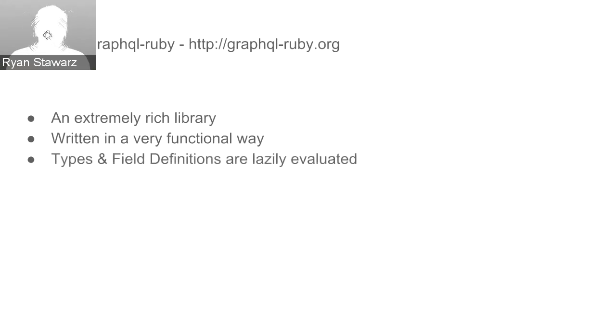What we need to define is the types and the business logic on how to fetch fields, right? So it's an extremely rich library. It's a bit unique when you go to look at it and how to use it, mostly because it's written in a very functional way. One thing to keep in mind is that the types and field definitions on these objects in this GraphQL API are lazily evaluated. It's kind of like Rails loading, but it's done differently in its own way. Just something to keep in mind as you're working with it. There haven't been any issues, but every once in a while some things crop up.